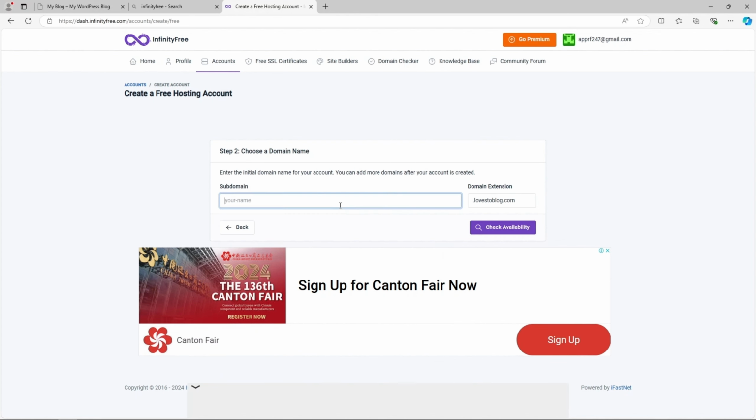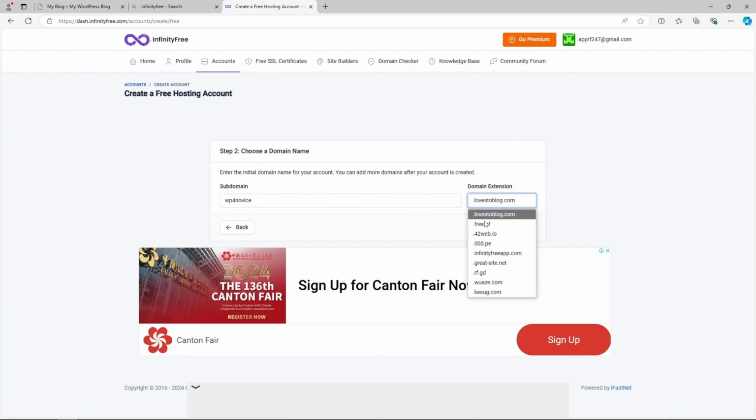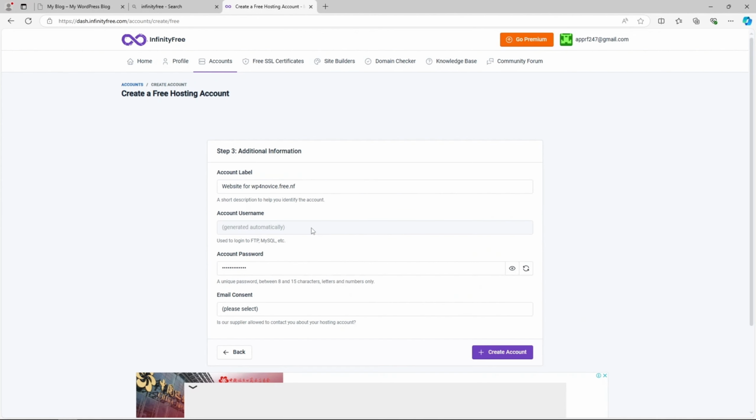Now we will give a name to our site like WP for Novice. You can put any name you want of your choice, and from here you can select the subdomain. It's free of cost, they are providing it. There are different types of subdomain available, so I will select the easy one like .free.nf, and then hit the check availability button. It seems that this domain is available with the name that I provided, so that's good to go now.